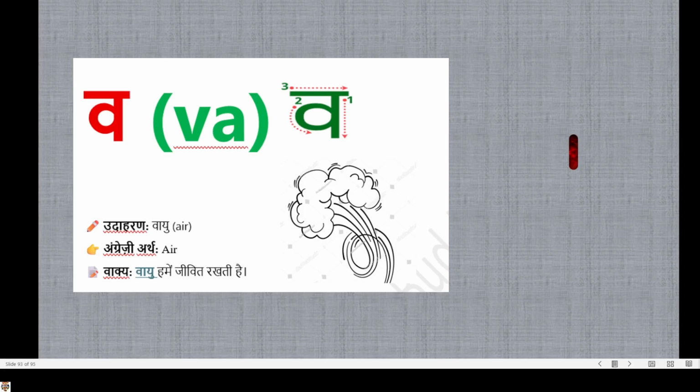The standing line followed by an open curve on your left side. Finally, a Shirareka on top. I repeat, a standing line followed by an open curve on the left. Finally, a Shirareka on top. So remember, whenever you see the letter Va, pronounce it as Va and think of the word Vayu, meaning air.